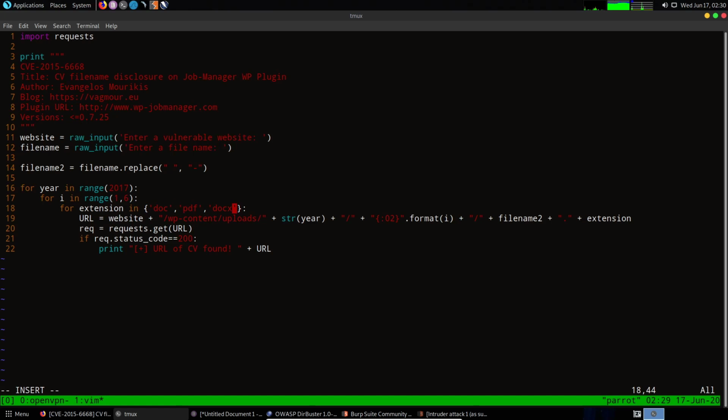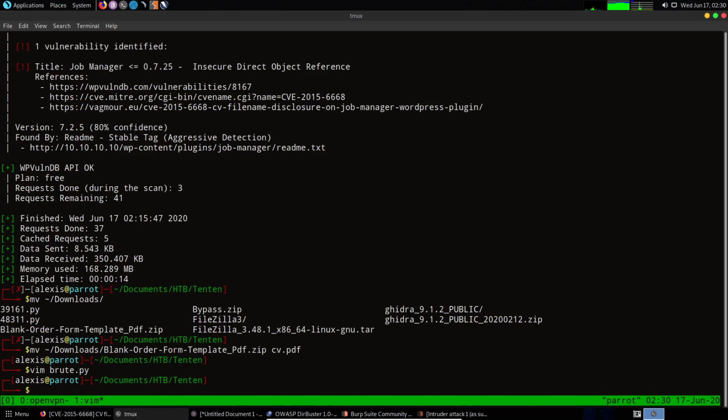For extension in, we can add a few more extensions just in the event we have any other extensions. So we'll add JPEG. We'll add a JPG. Yeah, we can add a JPG, I believe. We can also add PNG, but let's try this out first. So URL of, instead of CV, we can just say URL of file found, write that, and say Python.